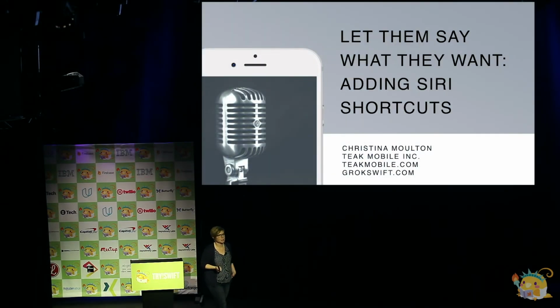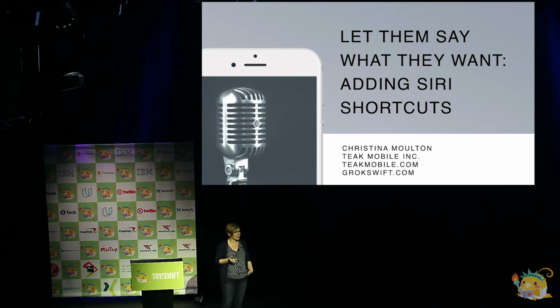Jen said, I'll be talking about Siri shortcuts for about the next 25 minutes. And we're going to talk about it because it's a new feature in iOS 12, so it's something that we might all be getting asked, should we be adding it to our apps?